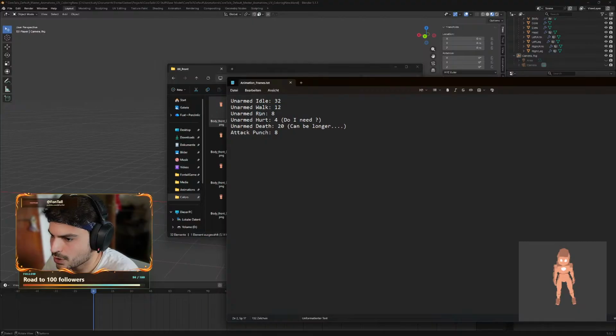Walk will be 12 frames. Unarmed run will be 8 frames. I don't think I need a hurt animation, because in Godot we will just let the character sprite flash red or something like that if we get hurt. So probably won't need a hurt animation, because I don't want the player to be stuck in a hurt animation. Probably won't need this, but I just set it anyway.